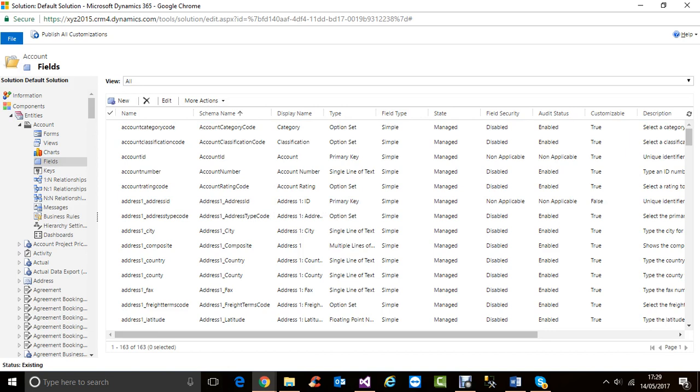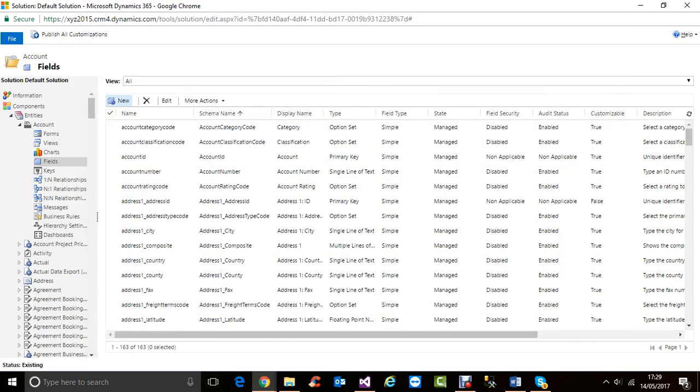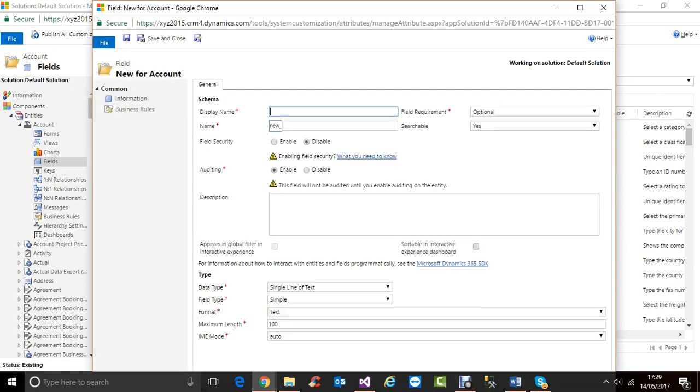At the moment we are in account, and we will create a new field. So click here, new. There are different ways you can create a new field, and we will see that. This is one way: you come here to customization, then you go to account entity, then you go to fields, then you click new. I will show you some other ways as well.